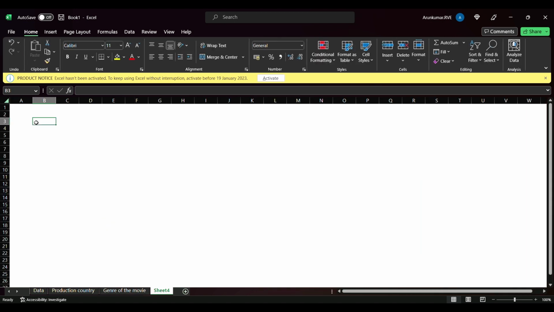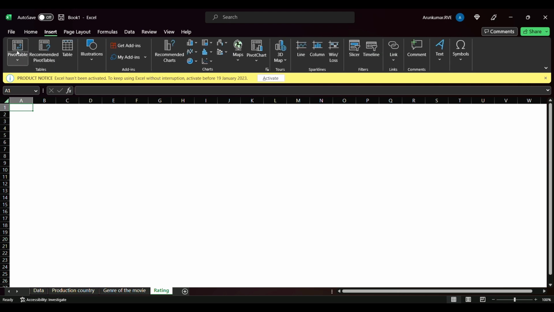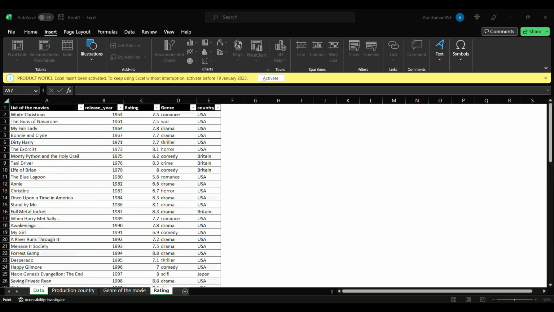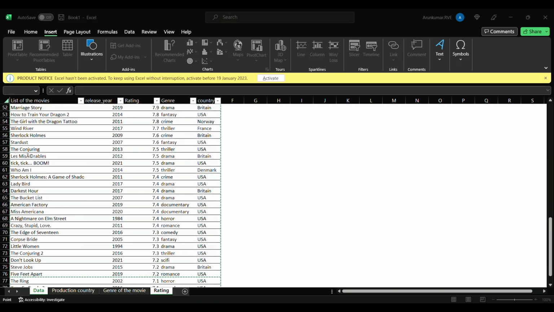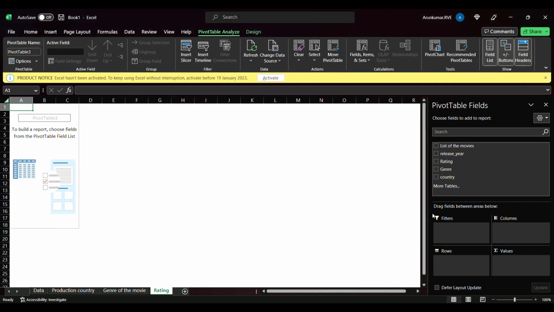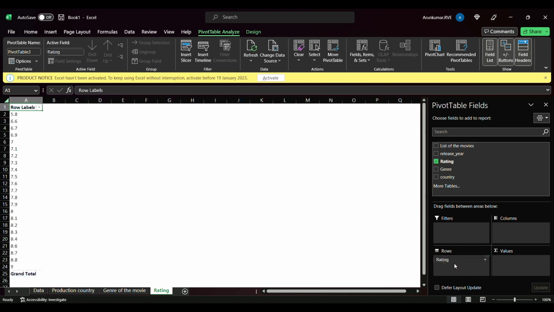A sheet 4 is created. Rename the sheet 4 as ratings. Go to the insert tab. Click on pivot table, select the whole set of data and create a pivot table. Now drag the ratings to the row section and a list of movies to the value section. A pivot table is created.